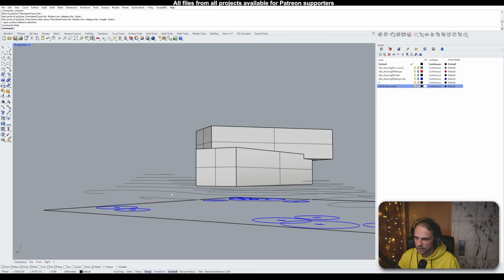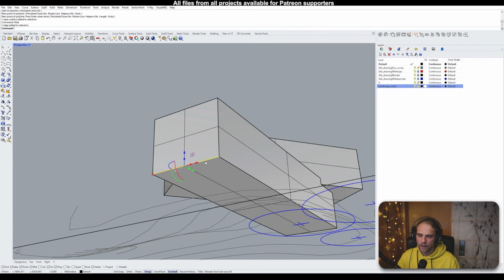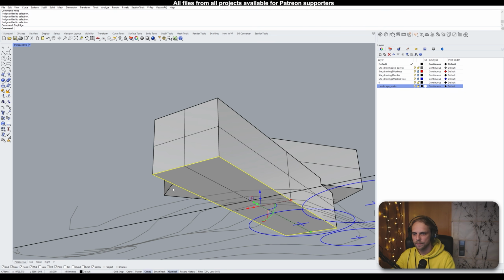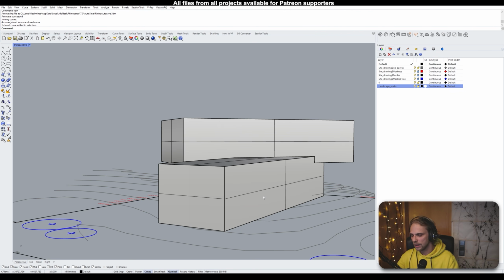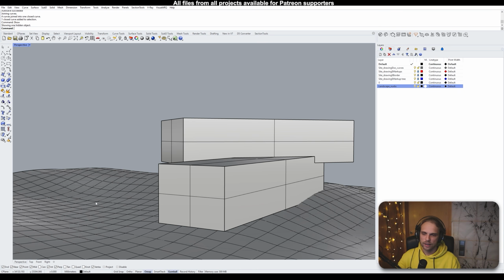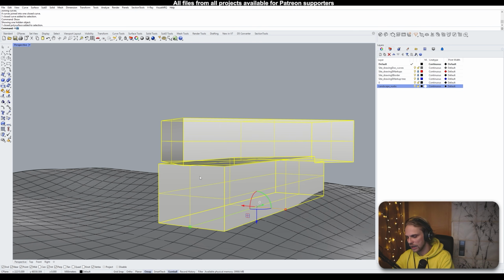So I select the landscape, I type in hide. I could just select the edges, Control Shift by the way, to be able to select the edges, and type in dupe edge to get the polyline out here. Join it up, join everything up, and now I have my outline curve, and now I can show the landscape again, but this time I hide the building.